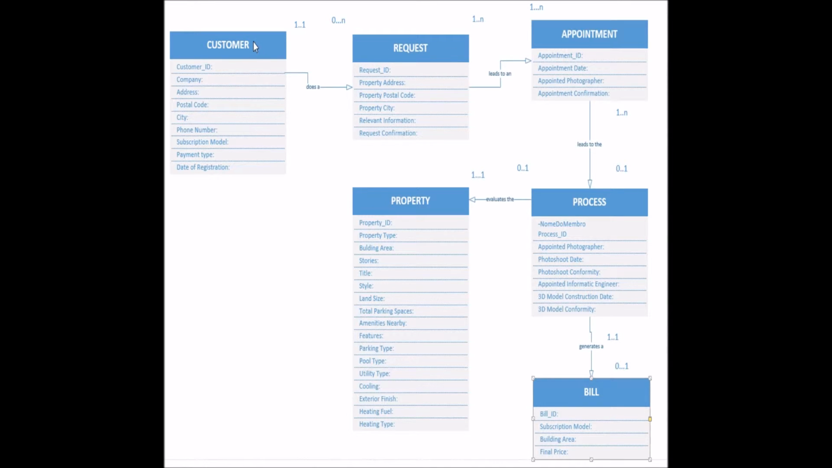You can see also that a customer does a request, and a customer can request 0 to many requests. This works generally in the same way with the rest of the classes, where you have 1-to-1, none-to-1, or one-to-many interactions. You can see that the customer does the request, and this request leads to an appointment. This appointment leads to the process, which is divided into classes. The process evaluates the property, and the process generates a bill at the end.